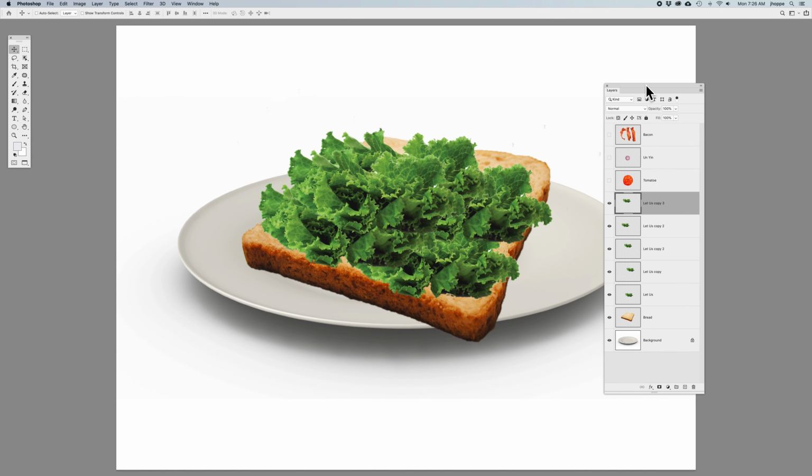So what I'm going to do is I'm going to put this together into a layer set or a group. And the way I do this is I'm going to select my topmost layer, hold down Shift, select the bottommost layer, and I'm going to group these all together.